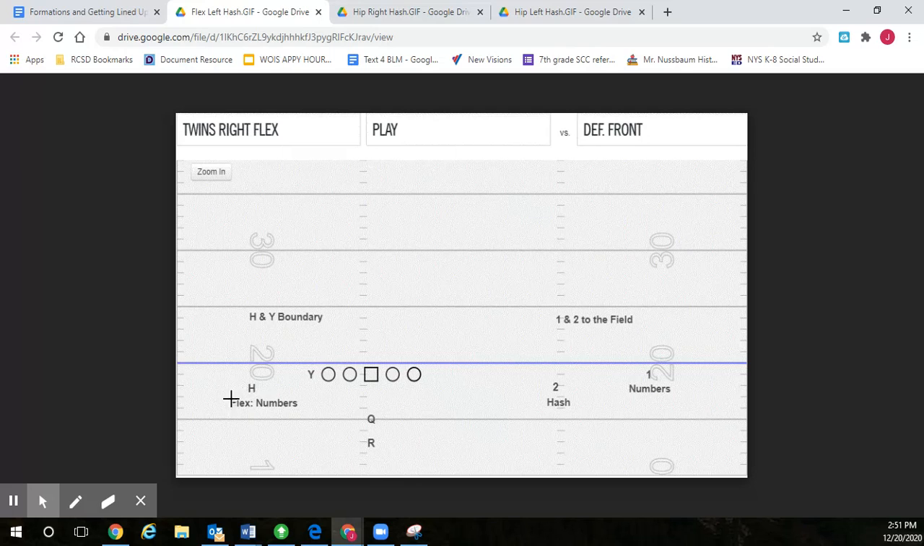H, you're never on the ball. You're always off the ball. 1 and Y are always on the ball, no matter what. H, R, and 2, you're always off the ball. 2, there's one exception in heavy that you'll see, but that'll be written on your card for you. So here, same rules for the receivers. We have H flexed into the boundary, Y into the boundary, R in the pistol.